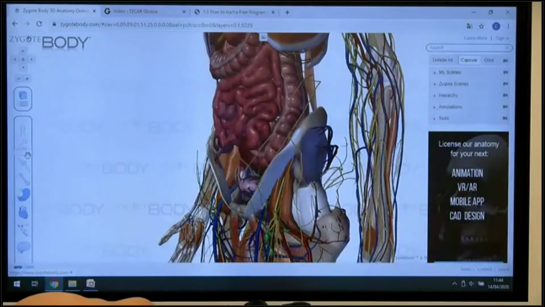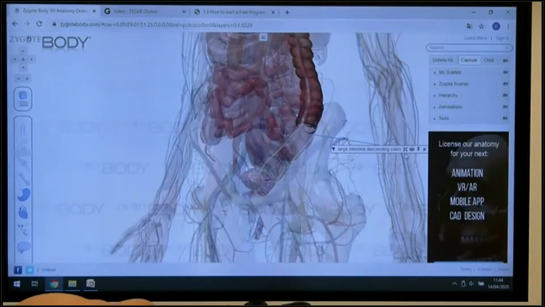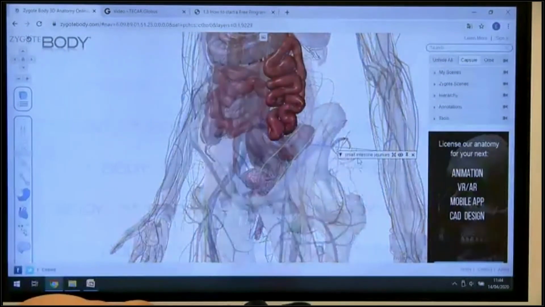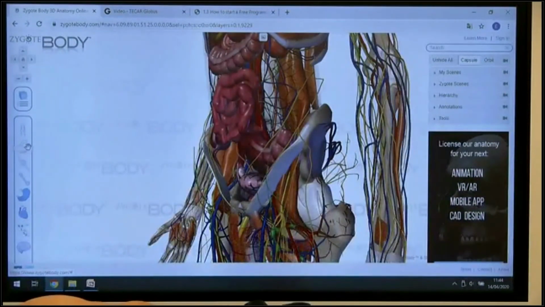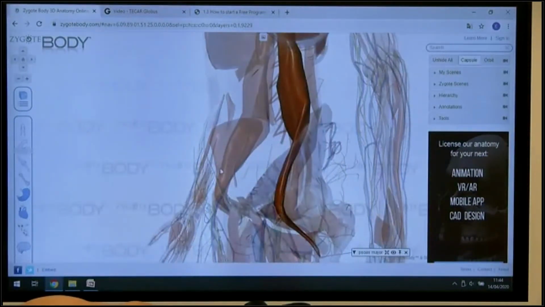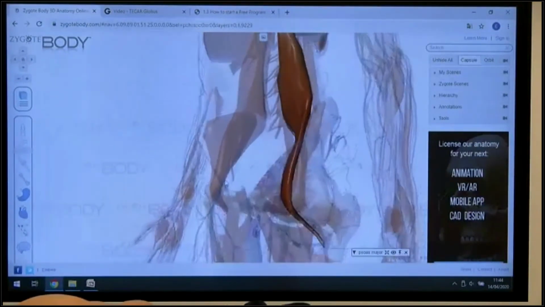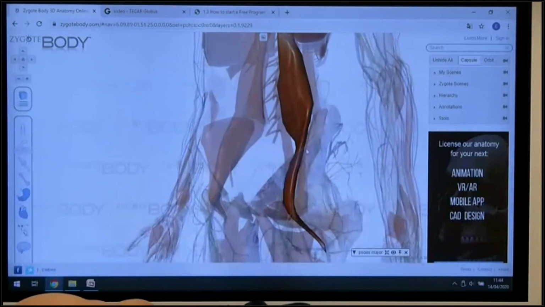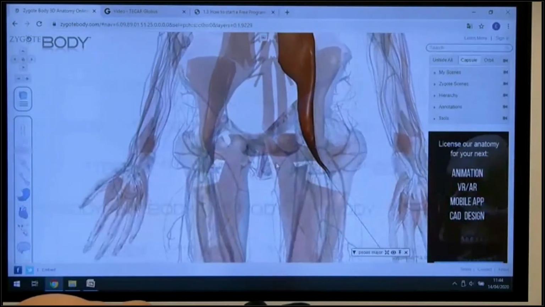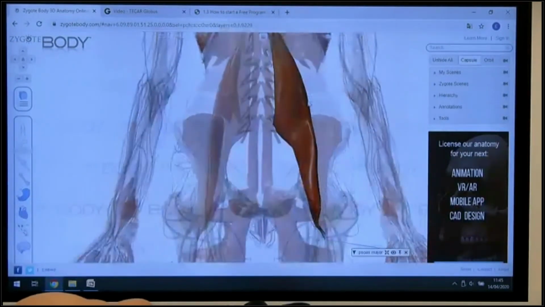I can also take away the intestine, for example, to show you the iliopsoas muscle. Here we are. This is the iliopsoas muscle. As you can see, it's a very big muscle that, as you know very well, goes from the lumbar spine, reaches the iliac crest and the small tuberosity on the femur. So this is our goal, to reach this muscle here.